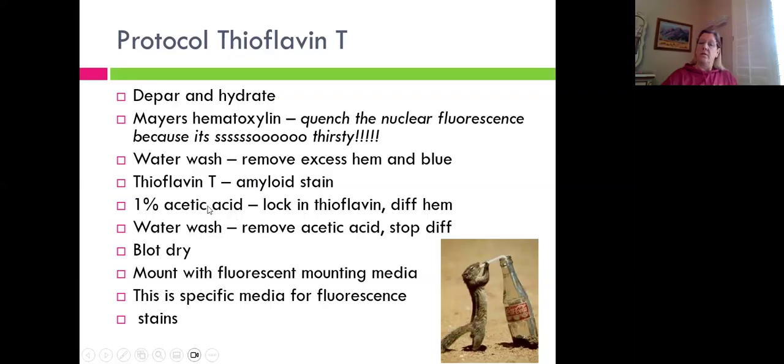Then again, oh, look, another acetic acid. This acetic acid, almost always when you see acetic acid in a stain, it's a lock, okay? So it's going to lock in that thioflavin, but this acetic acid, because it's a weak acid, will also differentiate your Mayer's hematoxylin. Then you're going to water wash, remove that acetic environment, stop that differentiation from happening. Blot dry again. So in the hood, lean it up, let it dry. Then you're going to mount it with what's called fluorescent mounting media.